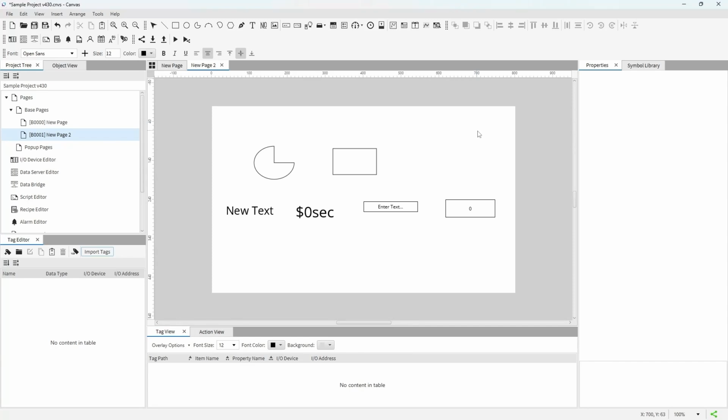To conclude, Canvas version 4.3.1 is our most versatile and powerful release. With smarter design features, enhanced scripting tools, streamlined testing, and expanded hardware support, everything you need to build modern, responsive HMIs is right here. Download Canvas version 4.3.1 today and take your HMI development to the next level.